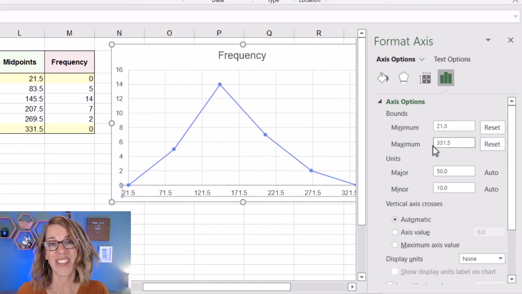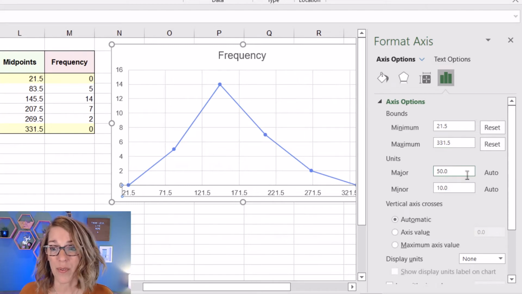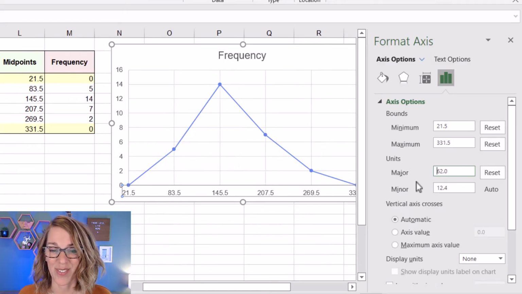Now there's one more thing that I've got to do, and that's to tell Excel that I'm using a class width of 62. That's going to change my major units from 50. Let's go ahead and highlight over that and type 62. Okay, we're looking so much better. We really now need some labels.